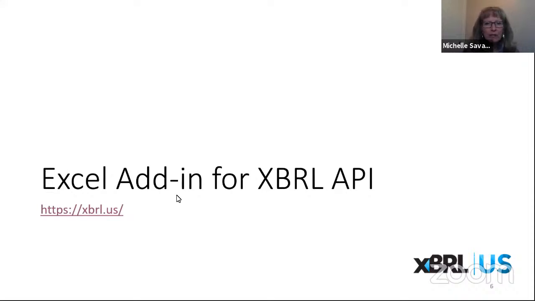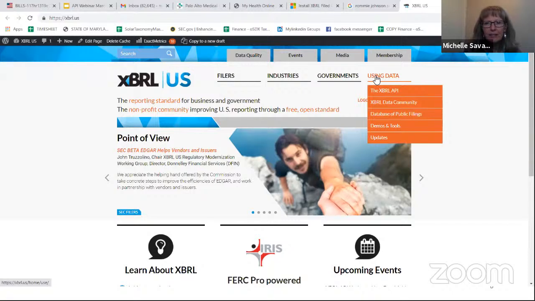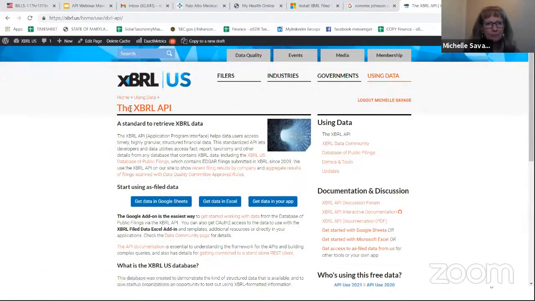So if you want to get the XBRL API, the easiest way to do that is just to go straight to our website. I'm going to do that here. And if you go to our homepage, go over to the Using Data section, and you'll see the XBRL API on our dropdown. And if I go there, it's going to bring up a whole bunch of information about the XBRL API. I'm going to go straight to look at these three buttons in the center. So get data in XBRL, in Excel rather. I'm going to click on that.